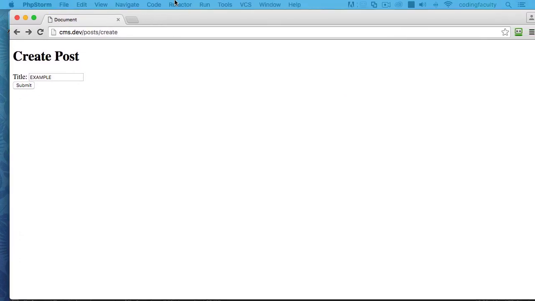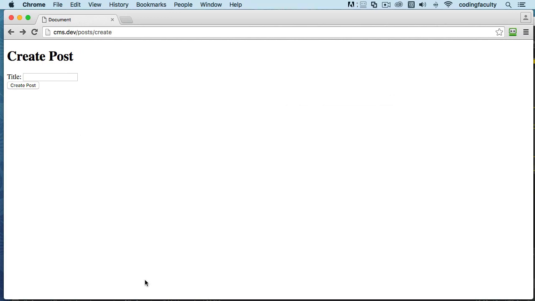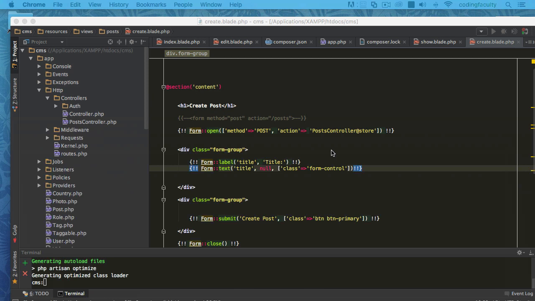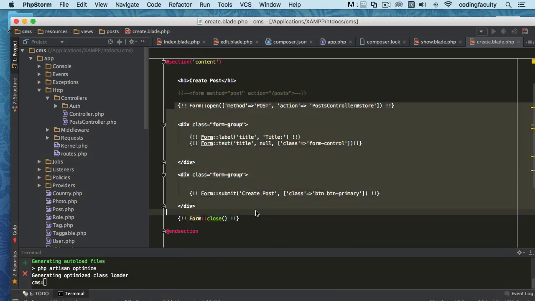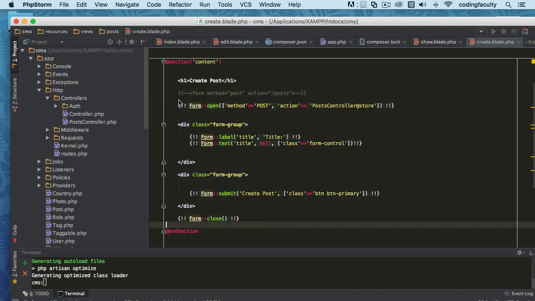Now let's go back and see how that looks. Enter. There we go. And here we go. Voila. Now it's working. Now we got a form totally made with Bootstrap functionality. I mean, with the form package functionality, which is pretty cool.